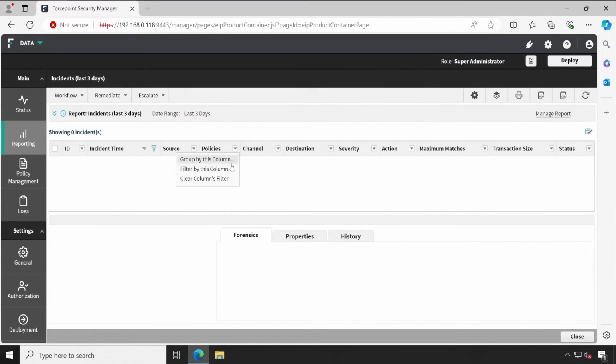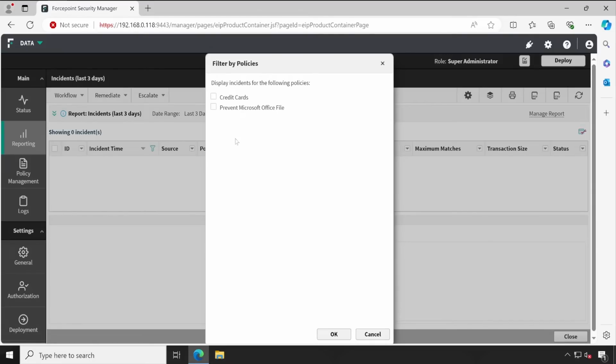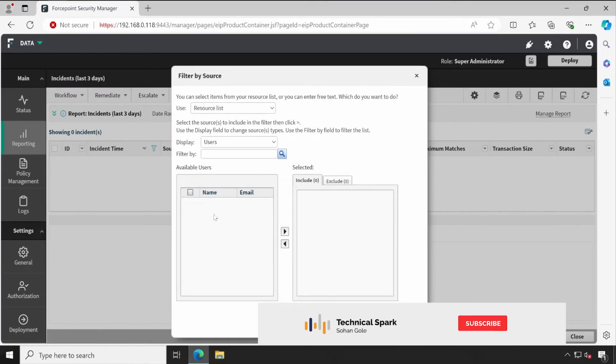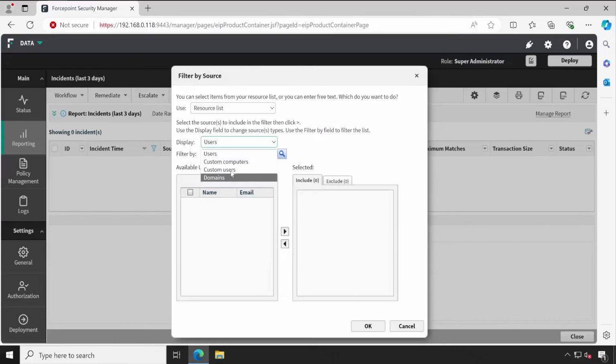In a similar way, if you want to check the incidents for any specific policy, you can do that too. Here all the policies you have configured on your server will be listed, only active policies. Similarly for source: let's say one of the users has reported an issue, and you would like to find out by which policy things are getting blocked on the user's computer. You can use this filter by and search for your user here. Custom computers, user, domain, so you can search as per the requirement.